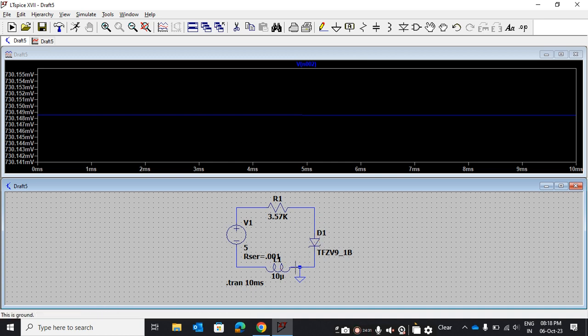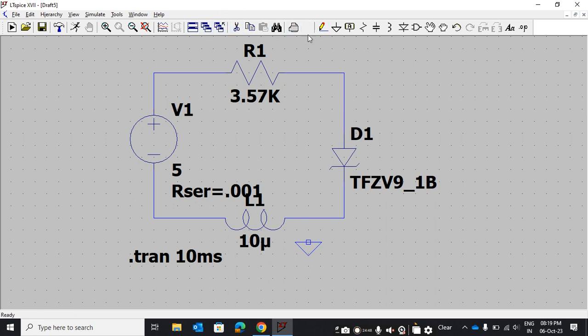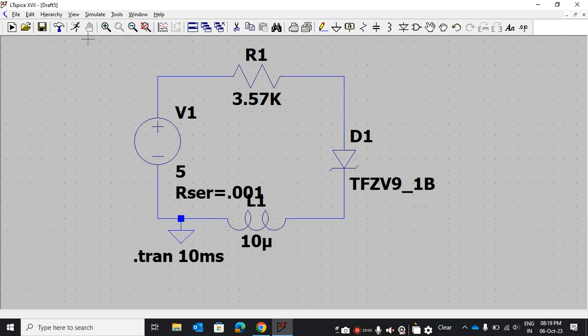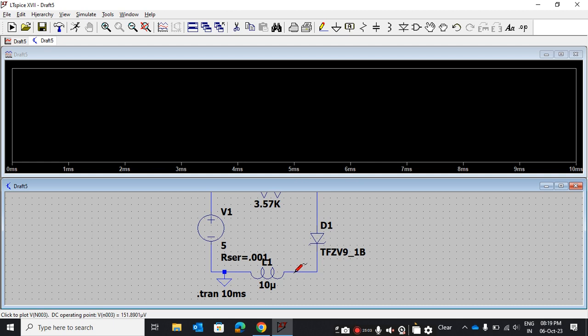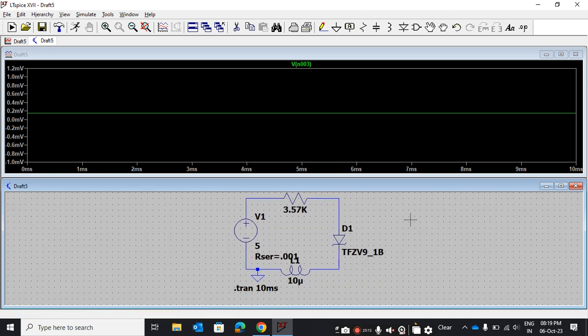Here is the ground, so it will not show the voltage here. Sorry, we put the ground wrongly. We should have put it after the inductor, but there is no problem. We skipped the inductor. So I put it here. Okay, again simulate. So if you want the voltage here, it will also show the voltage here, very little drop in the inductor, as you know how the inductor works.